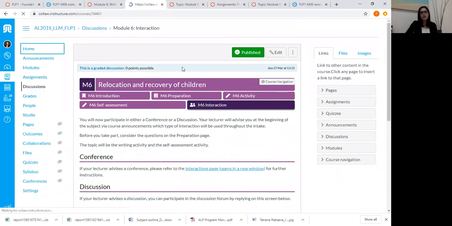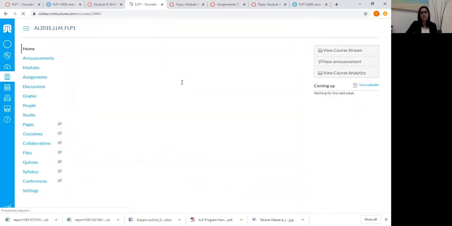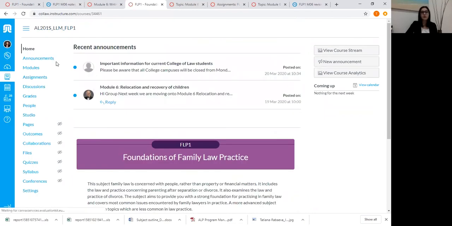Also, interaction with the lecturer happens by way of the announcements. You might see some recent announcements at the top here, but all of the announcements are located on the announcements page on the left-hand side of the screen.